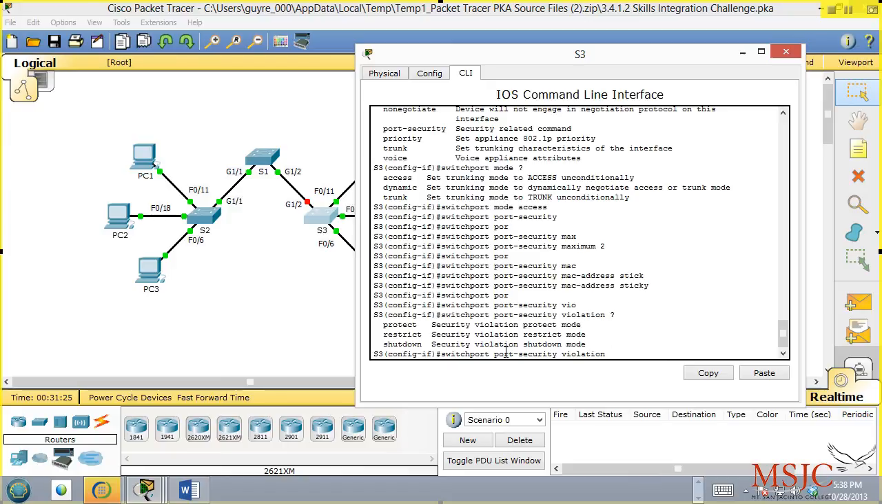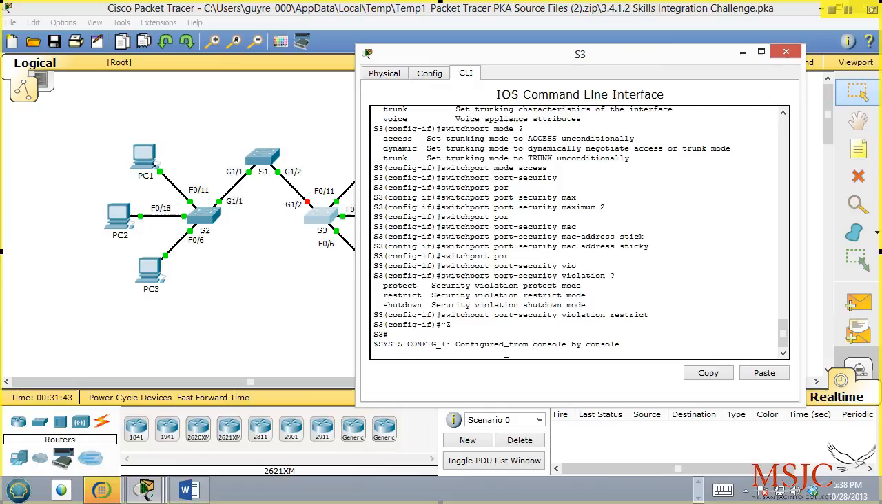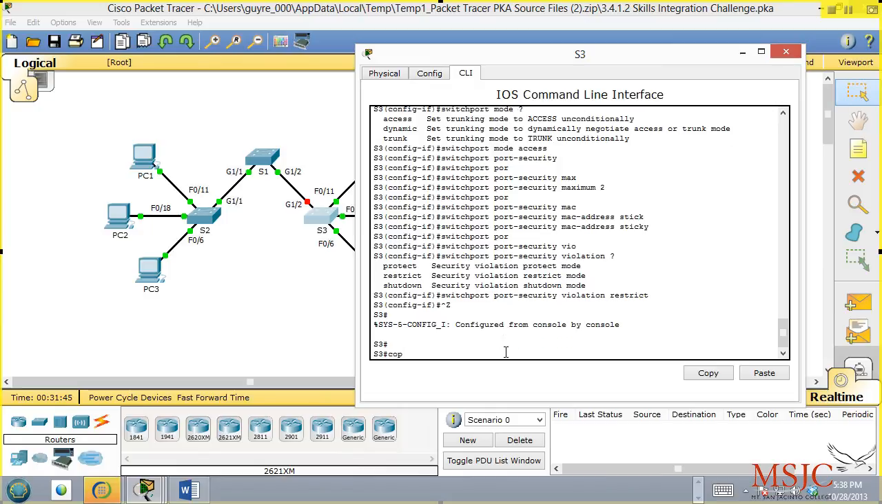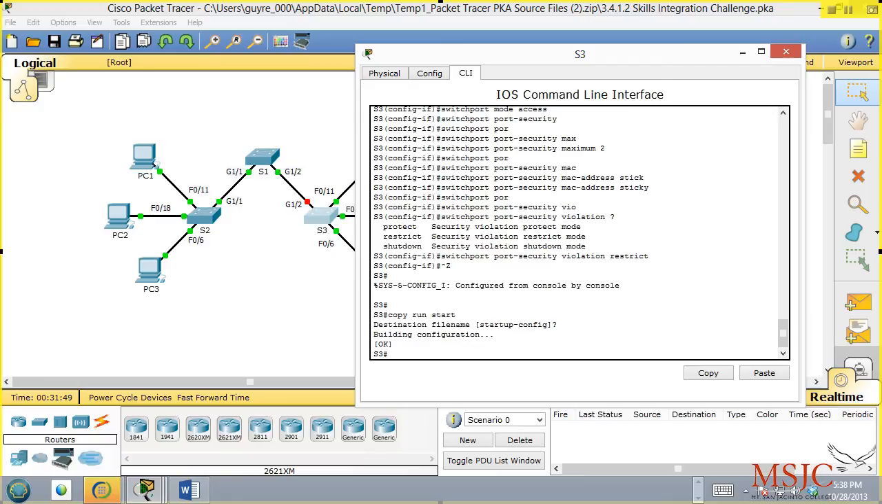If you say restrict, it's going to announce to you that a violation has happened. So we're going to type restrict. And there you go. That's switch port security violation restrict. So that's the particular command. I'm going to hit Control Z to exit out, and I'm going to type copy run start to save my changes because I've made a lot of changes and I don't want to lose them.